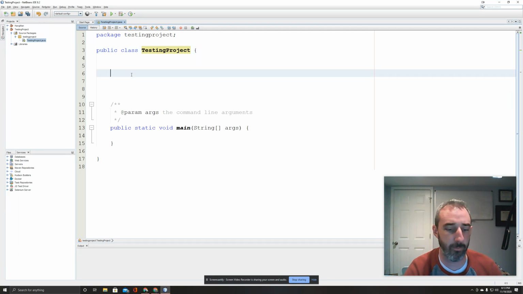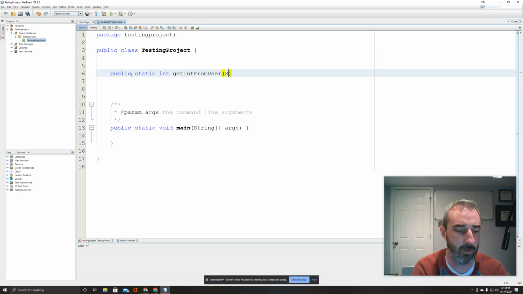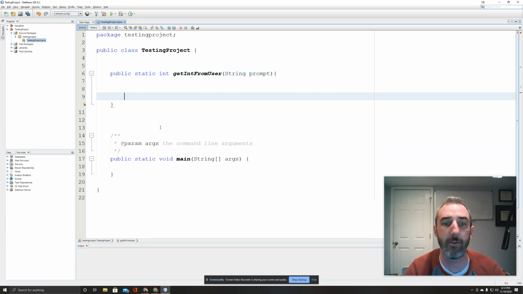So first let's start by creating the framework for a method. We'll start with public static int, because this is going to be returning an integer. How about getIntFromUser? And I'm going to put a String prompt as a parameter. That can just be the message that we're going to have go to the user.